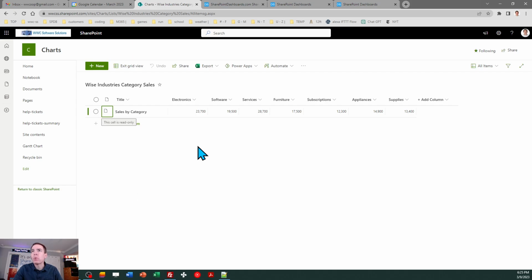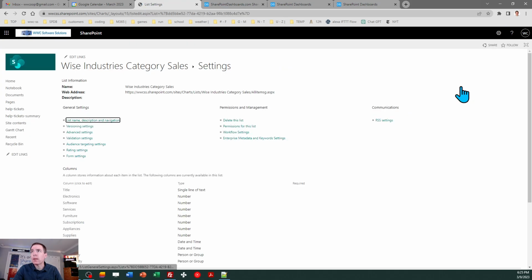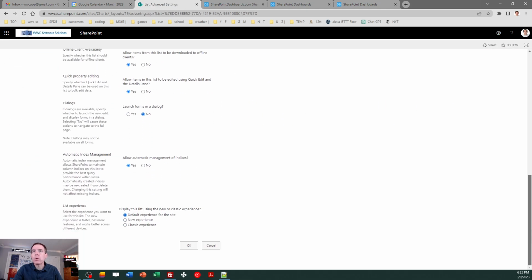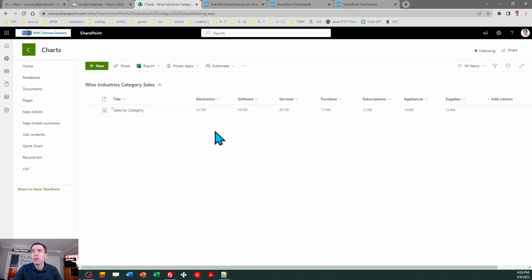Now when it imports from Excel, it does something special. It switches it into this grid view, which I want to turn off. I don't need it to be in that format. So I'll go to the gear icon, then go to List Settings, and we're going to switch that. We'll go to Advanced Settings, and there is a Quick Property setting. We're going to turn that off. And I also want to use the new list experience. Okay, now the list is going to be more the way that I'm used to.